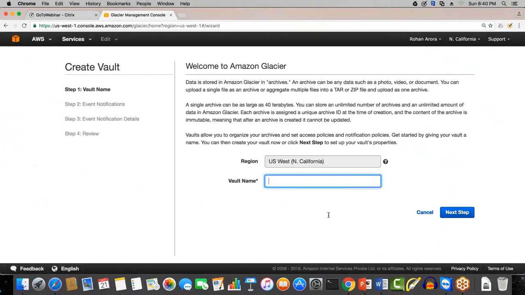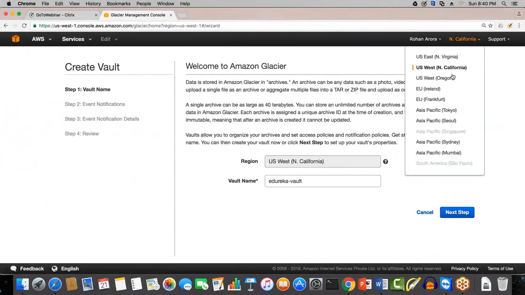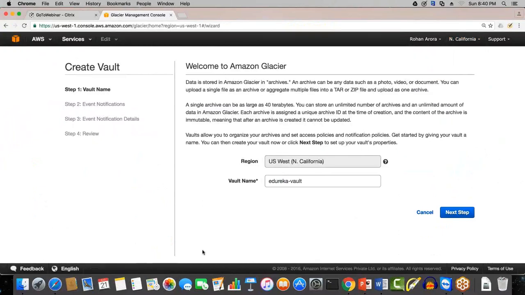So over here, I just name it Adreka-vault. Once I assign this name, I have to choose the region, because the vaults that you create are specific to the region. I already have the region populated before I went to this Glacier dashboard and assigned this name to the vault.